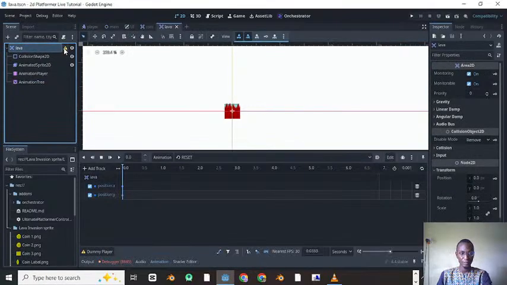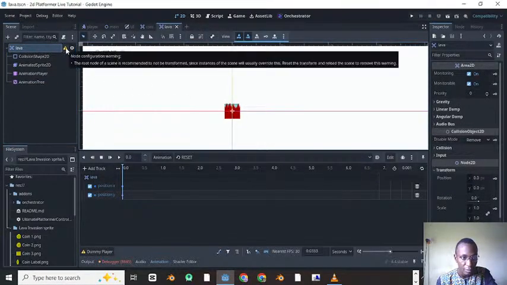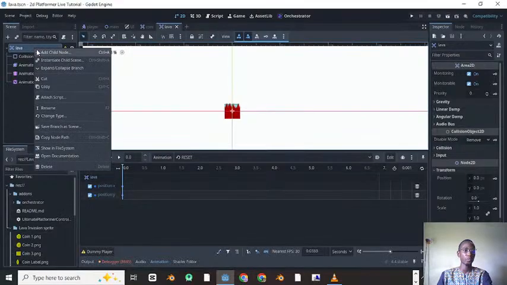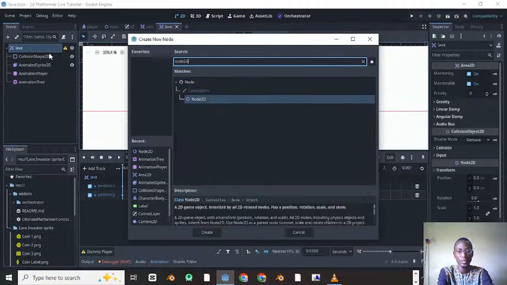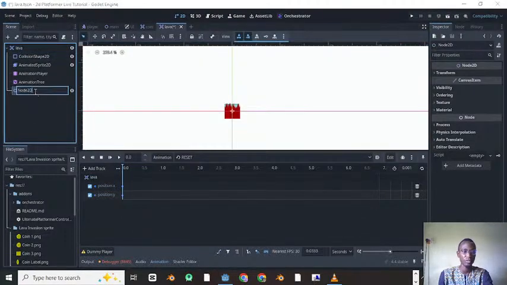The lava is giving me an error. It's telling me there is a problem somewhere. So the root node is commanded not to be transformed. Okay, so it's telling us that it should not be transformed. So what we're going to do right now is I'm going to create a new node. I'm going to call this Node2D. I'm going to get a Node2D now, and that Node2D is going to be our lava roots.